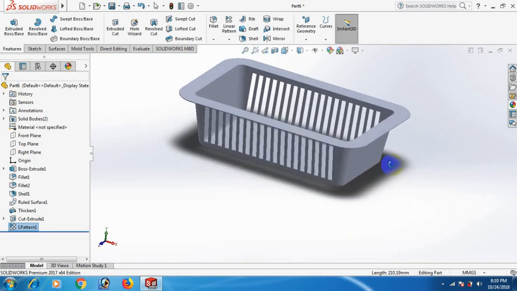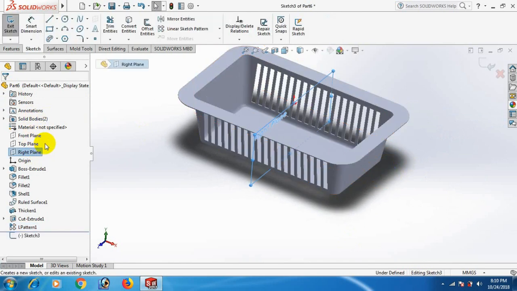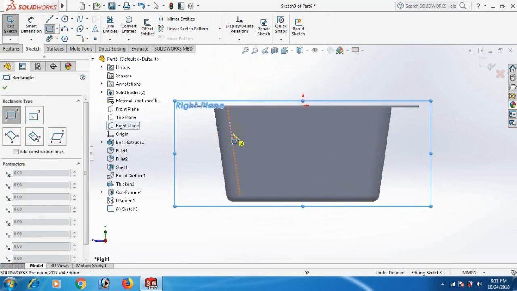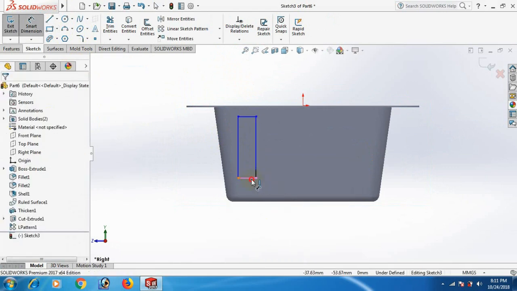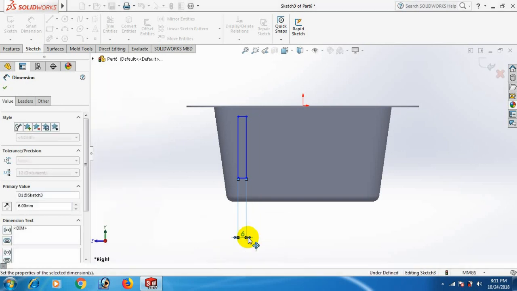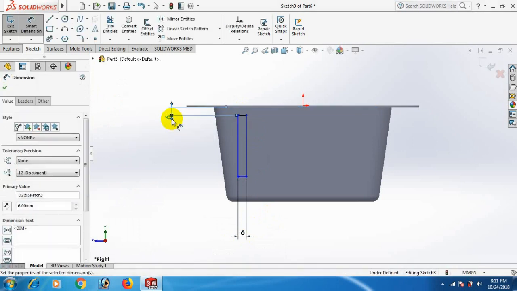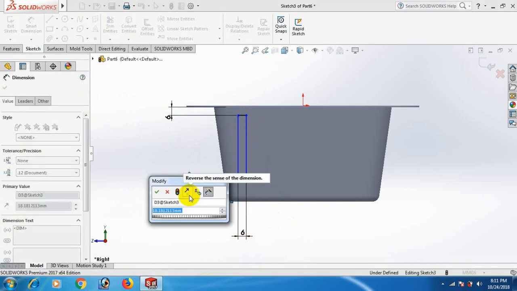Now go to the Right Plane and sketch. Go to the Normal tool. Again draw the rectangle. Now give the dimension 6, and this line dimension 6, and this line dimension 8.